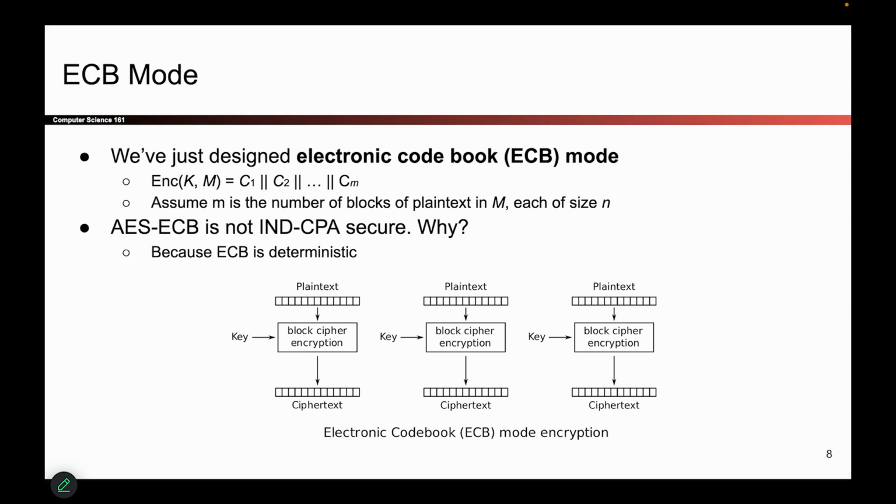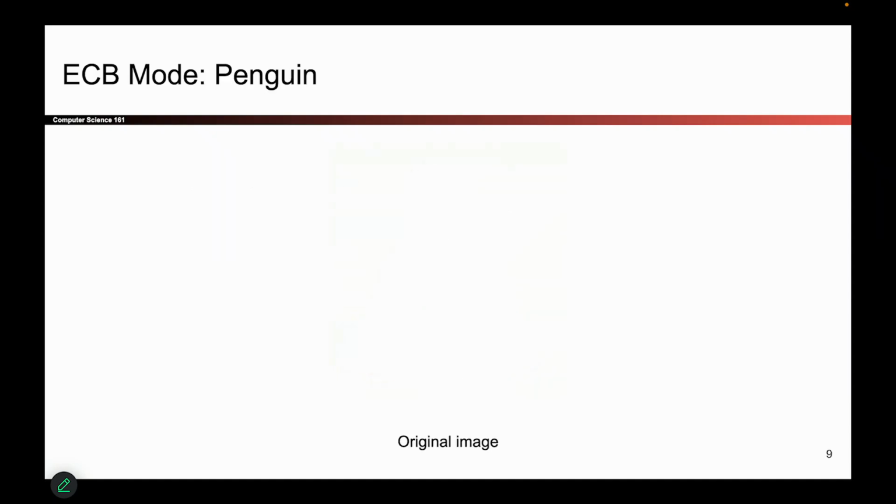Since this scheme is deterministic, an attacker can win the IND-CPA game, which shows us that this scheme doesn't meet our definition of confidentiality. So it solved one of our problems, allowing us to encrypt longer messages, but it didn't solve the IND-CPA problem. So we have to go looking for other schemes. But this is one possible scheme you could use.